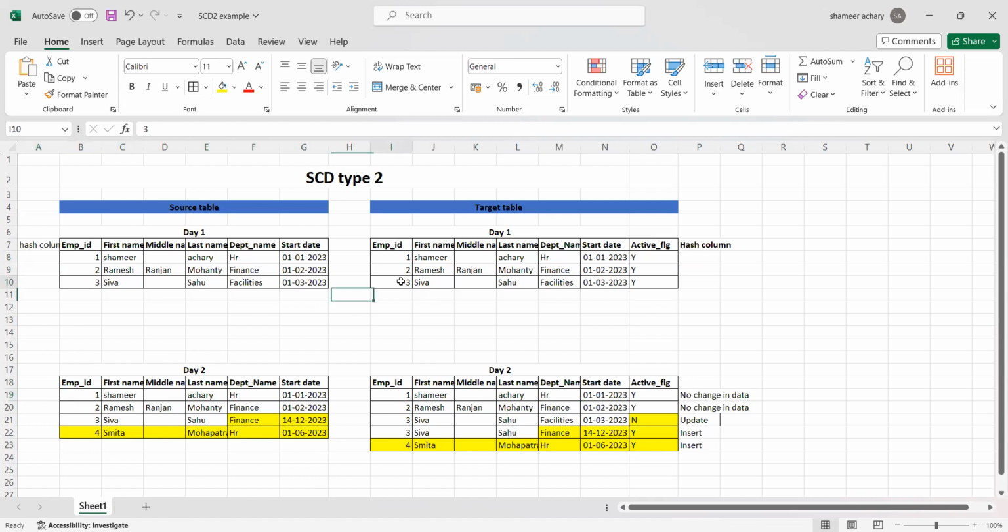So if you see this record, 3 Siva Sahu facility, here it is 3 Siva Sahu finance. As the value has changed for the department name and the start date, the hash value that is available in the target will be different from the hash value available in the source. So in that case, the hash value is different. So I can identify that this particular record needs to be updated with the active flag as N.